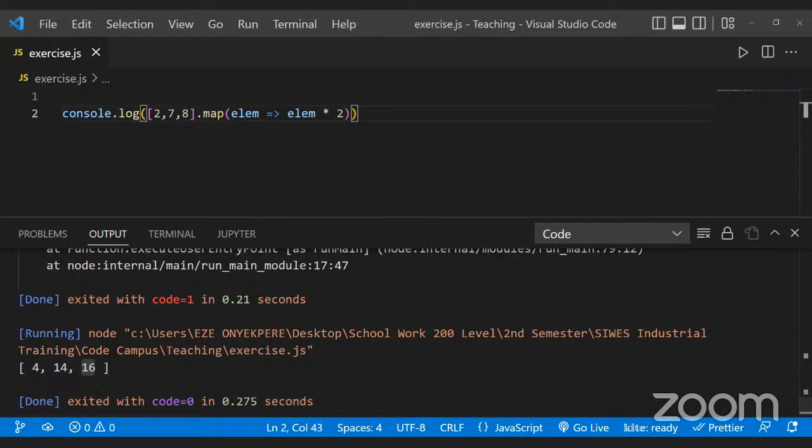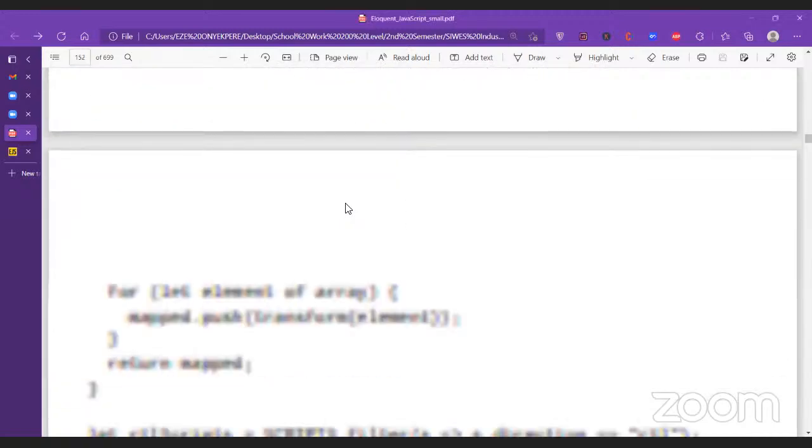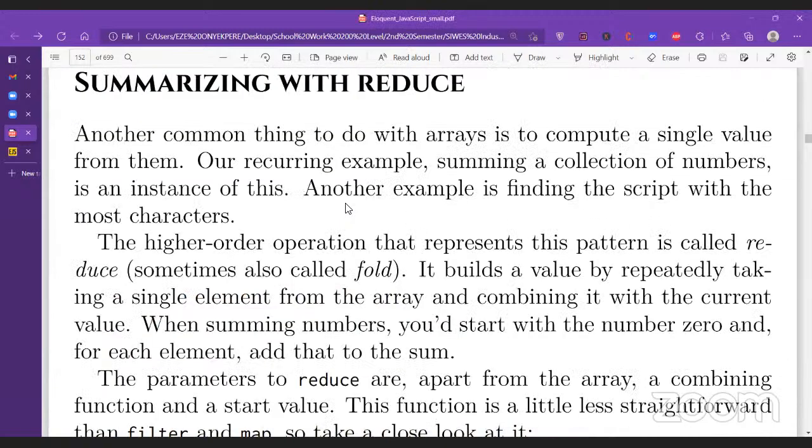So we have spoken about forEach, we have spoken about what? Map. We have spoken about what? Filter. So we have another function for summarizing called reduce.